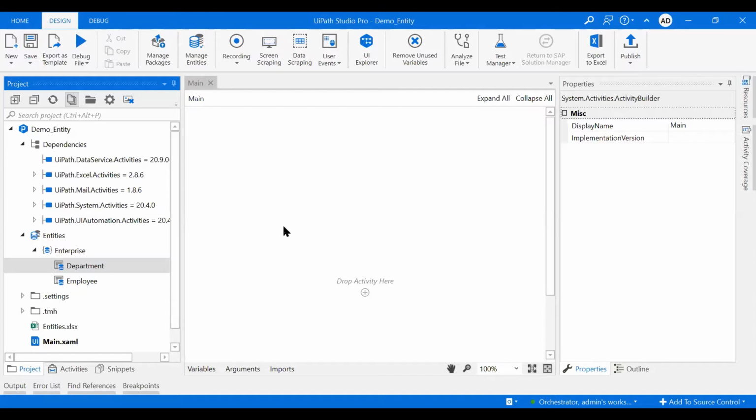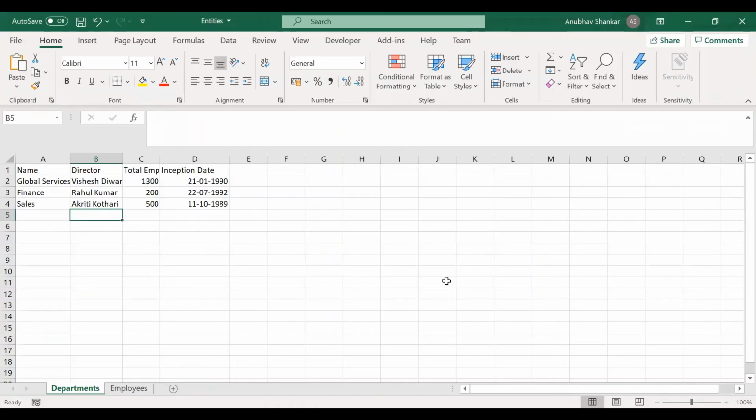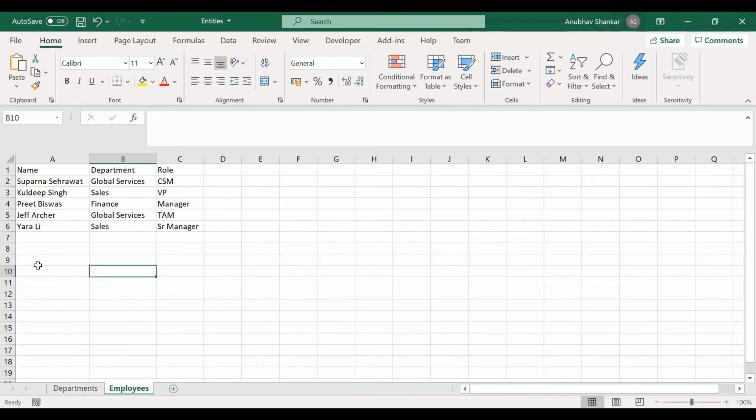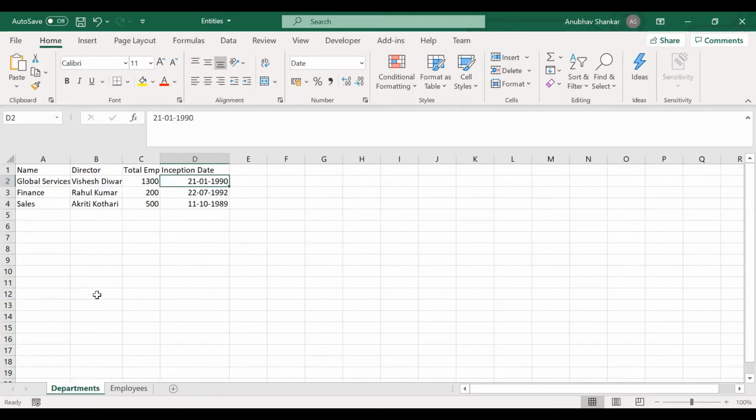For doing that, I'll be using one of the Excel sheets that has all the information that I want in my entities. The sheet looks something like this. There are details of all the departments along with all the corresponding fields. And similarly, we have information of all the employees: the name, the department, and role. We want to put this particular information in the entities that we have just now created. Let's see how we can do that.